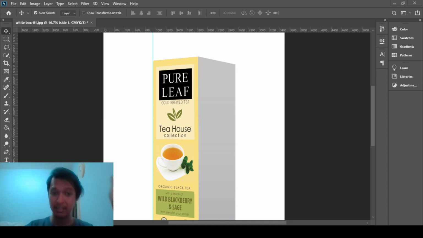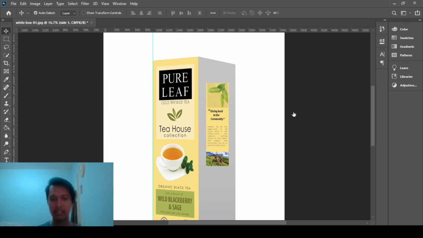Okay, so I believe you were able to make the front facade of the packaging. If you notice, this is the same method as well to put the right side, the side one of that particular packaging.